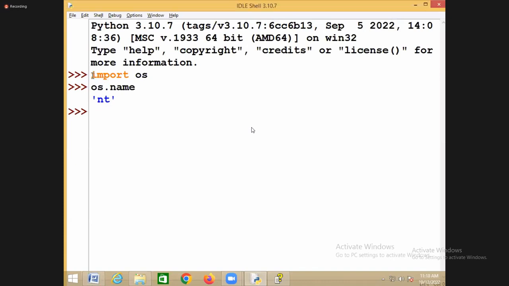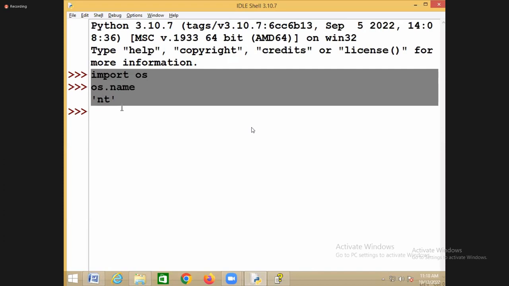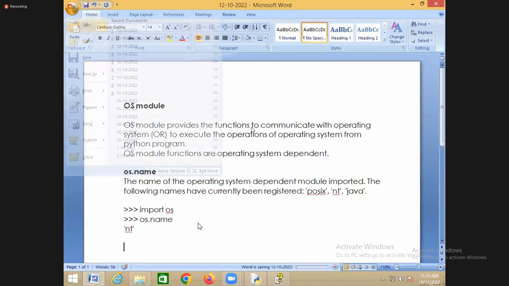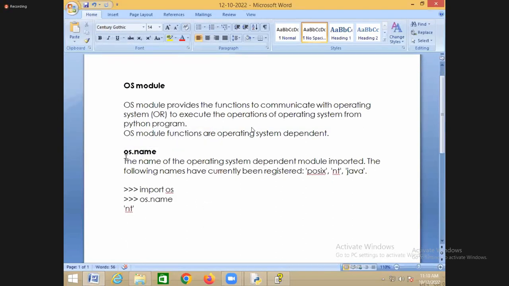Now here I imported the OS module on Windows. When I say os.name, NT is displayed. That means I can execute only the functions belonging to NT. NT is nothing but Windows. So that is what you mean by os.name.